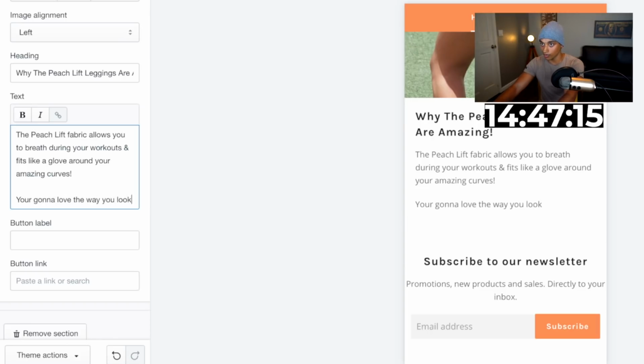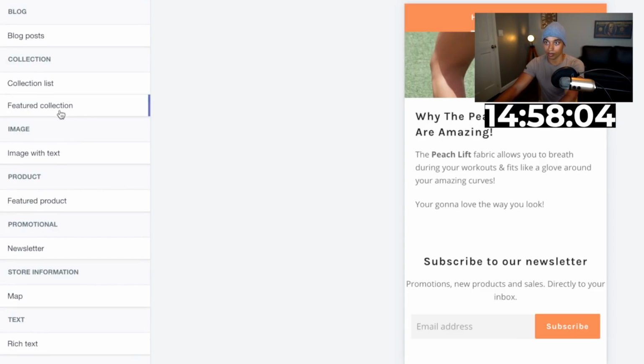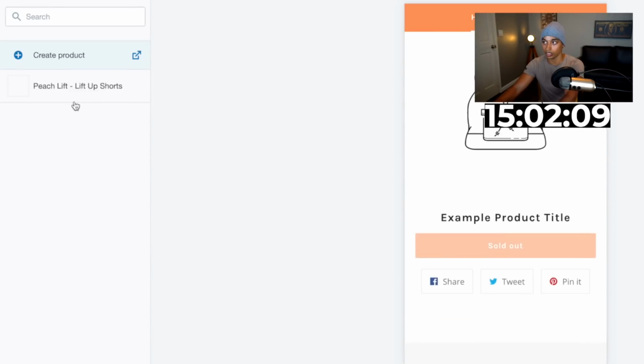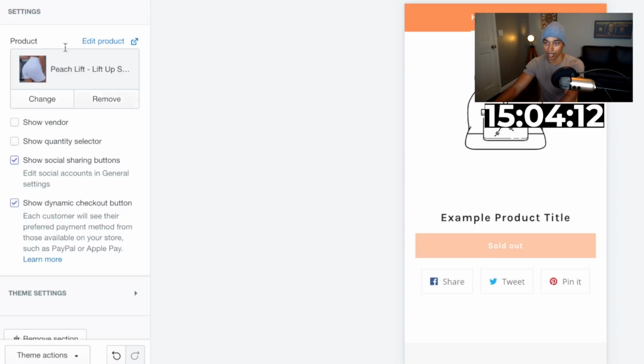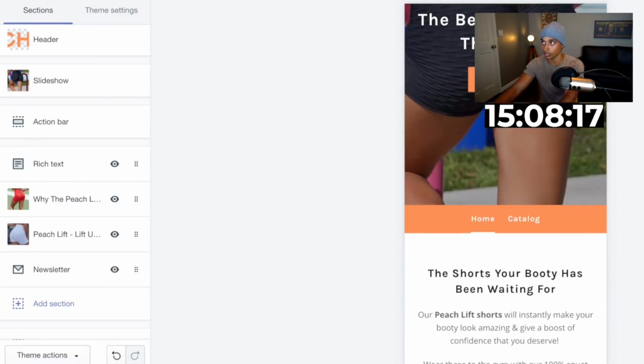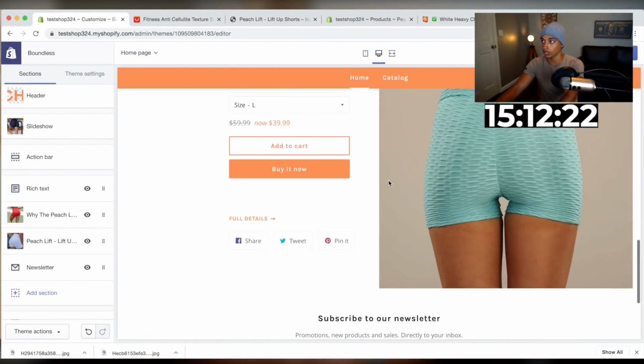And then now that I have this section over here, all I'm gonna wanna do is put a little position to add the product to cart. So all we need to do is click add section and I'm pick featured product right here and we can just click our peach lift leggings. And I'm gonna add this under the newsletter and you can see this looks pretty good. Let's see how it looks on desktop. Yeah, it looks pretty clean, honestly.